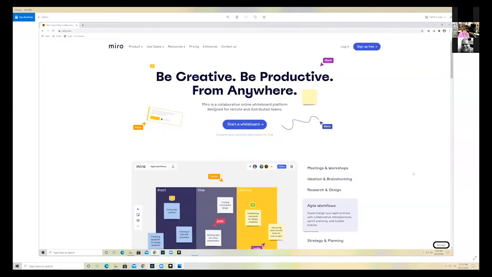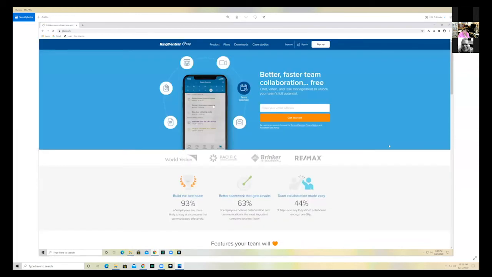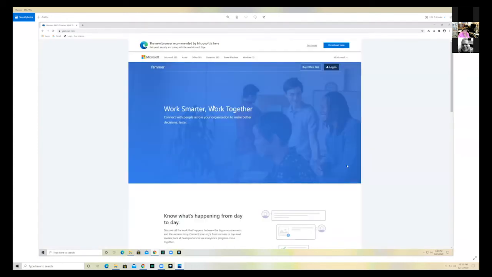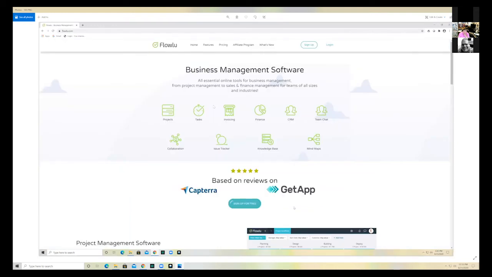Miro is another whiteboard, brainstorming website you can use to work together. Glip is another collaboration tool. I'd say it's more like the whiteboard and also the streaming, with the ability to talk live with one another in chat. Yammer is another collaborative tool, and this one's from Microsoft. So it's another kind of whiteboard tool. It has a lot of options, definitely worth exploring.